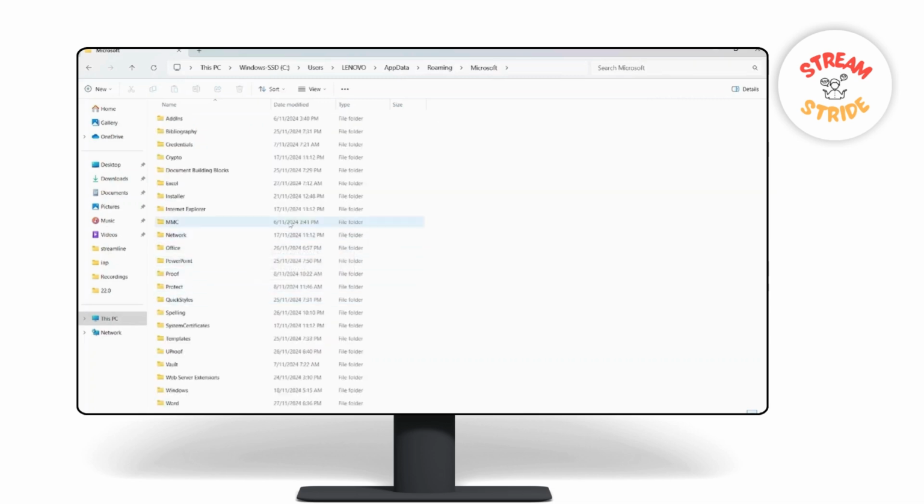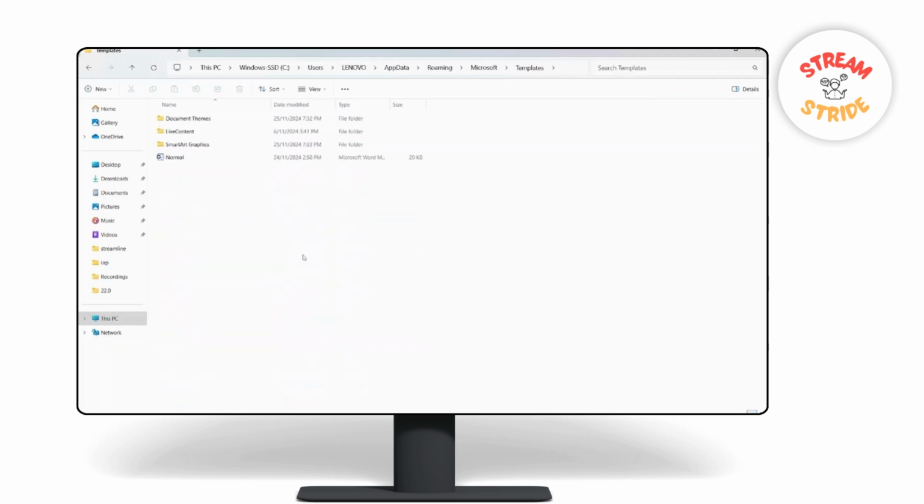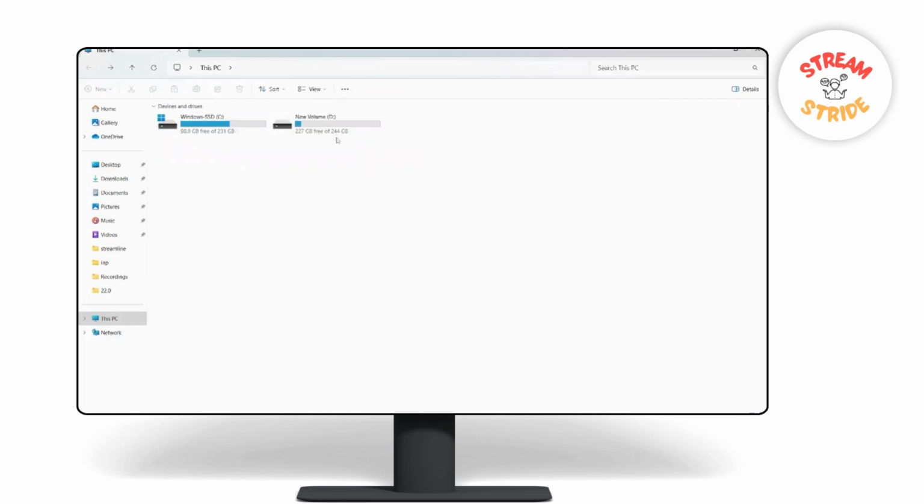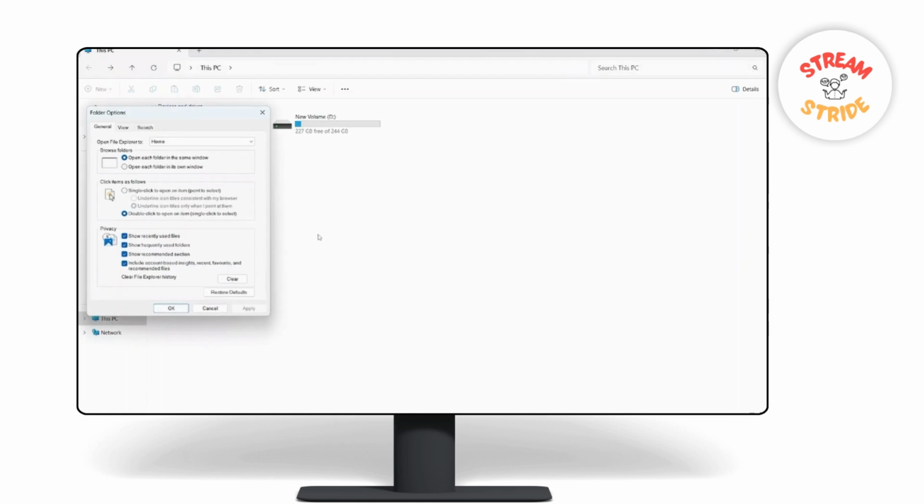And after that, search for Templates. Click on Templates. After that, search for Normal. Here, rename this Normal file with old. There you go. And go back and click on the same three dots and go to Options again.